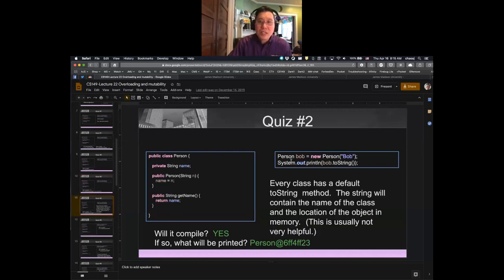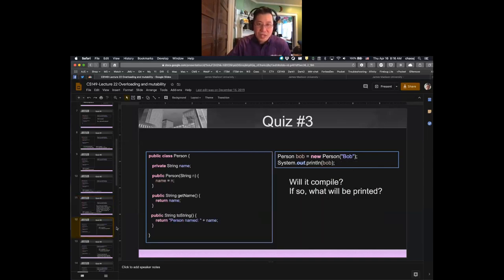All right. Every class has a default toString method. The string is going to contain the name of the class and the location of the object in memory. This isn't going to be very helpful, but you'll always be able to call the default toString. Be careful, because if you don't add a toString, the default toString is the only thing that runs. So you will get one of these Person@6FF4FF23 outputs if you're not paying attention to what's going on there.